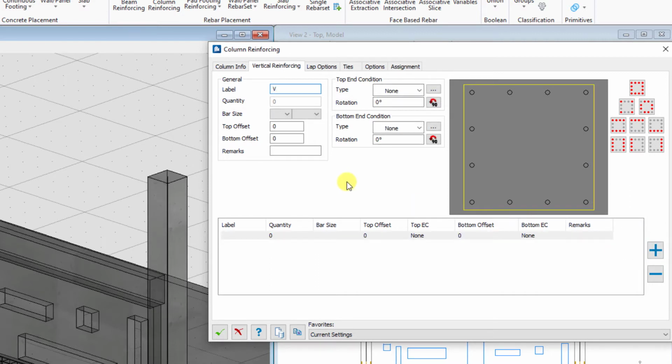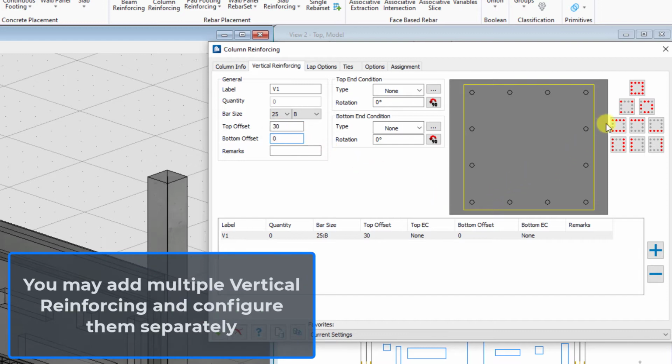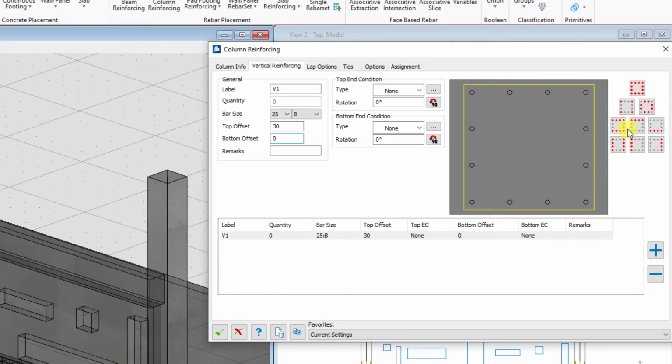Add a label to it, for instance V1, and now we can add specific end conditions, bar sizes. So you can add offsets. I'm going to add a little bit of offset to the top end, and now we'll be able to distribute this configuration throughout the element. So different options, but I'm going to use the top one to select all the bars. Vertical bars will be placed immediately.